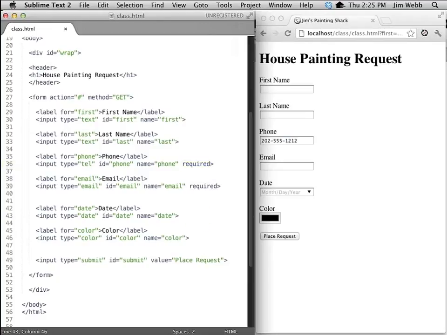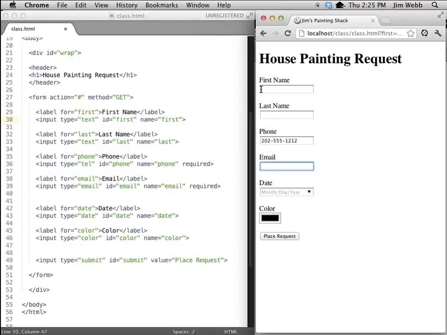Oh, placeholder. I can't tell you the number of times I've had to solve this with some crazy JavaScript and CSS. I want something to appear inside these boxes when the page first loads, but when the person types, it goes away and I can type in whatever I want. Kind of like what's happening here with month, day, and year.